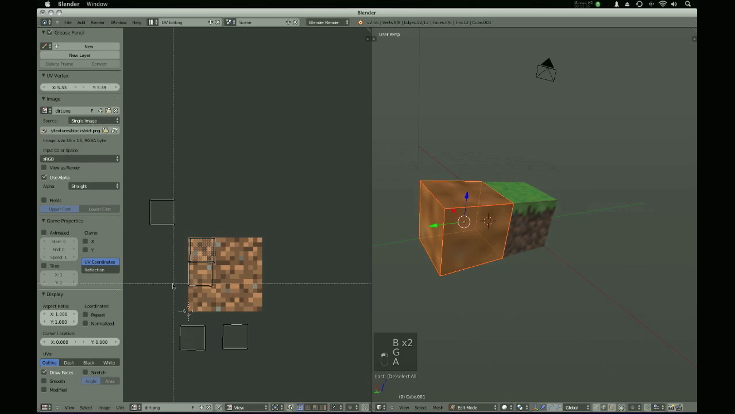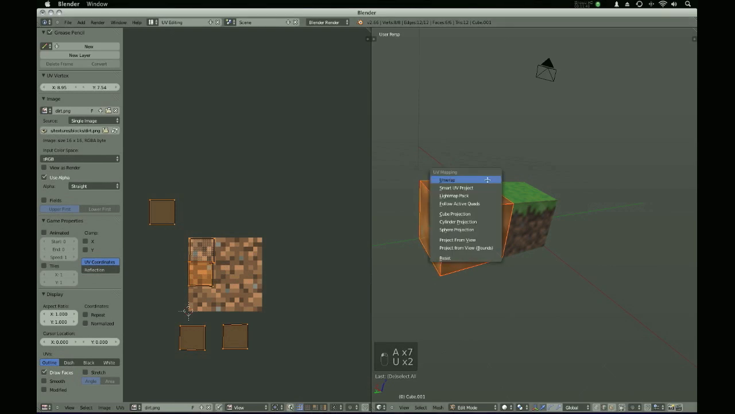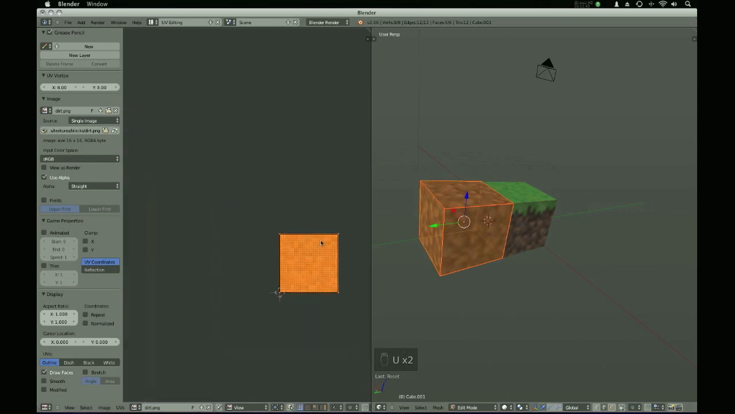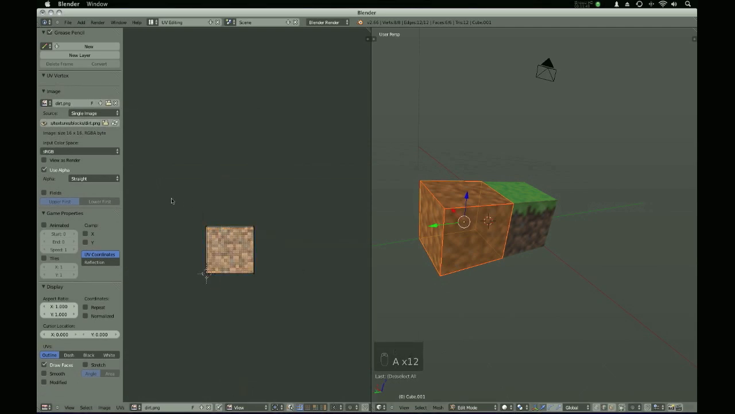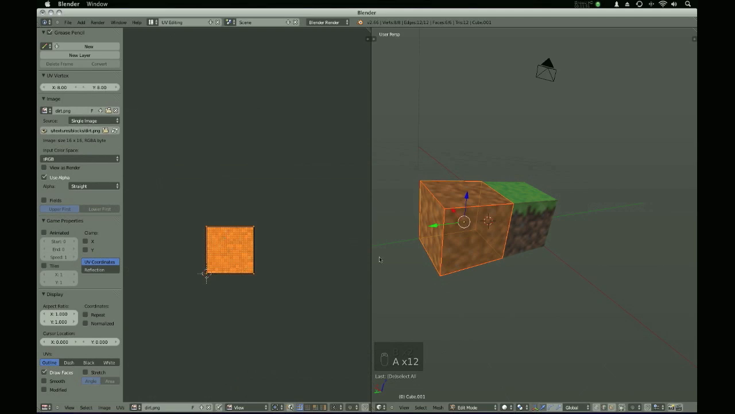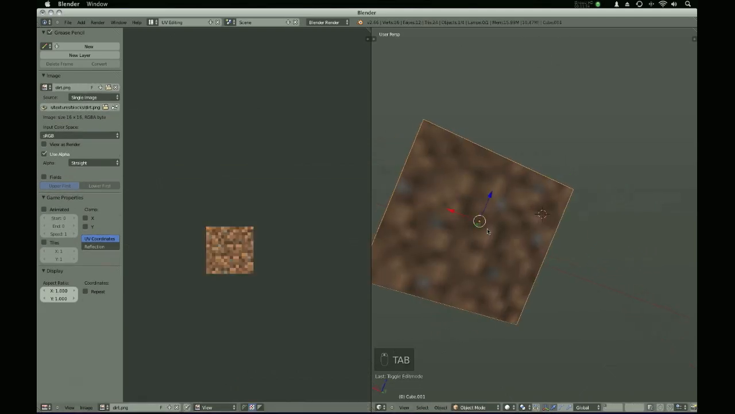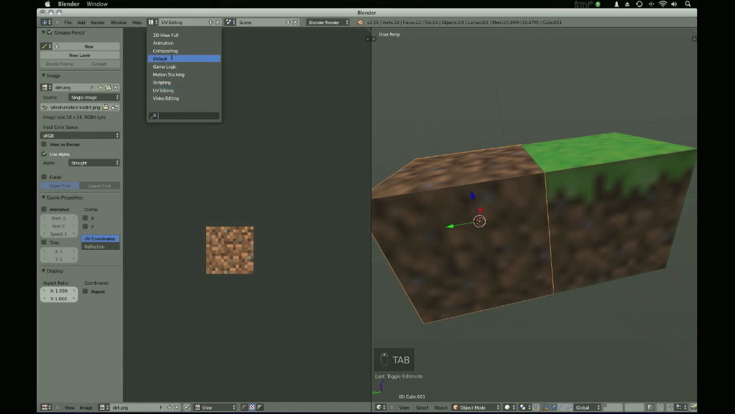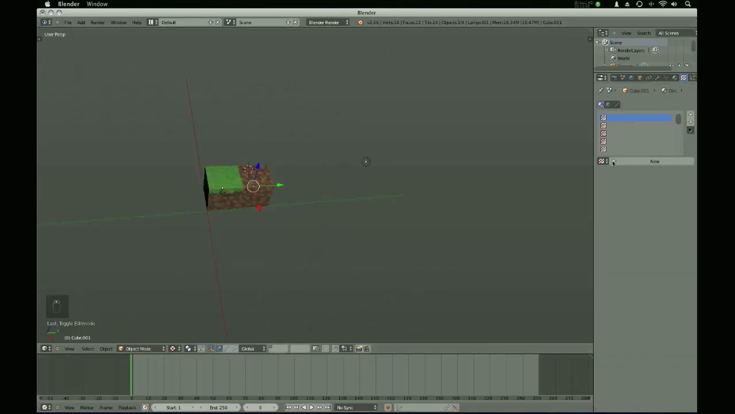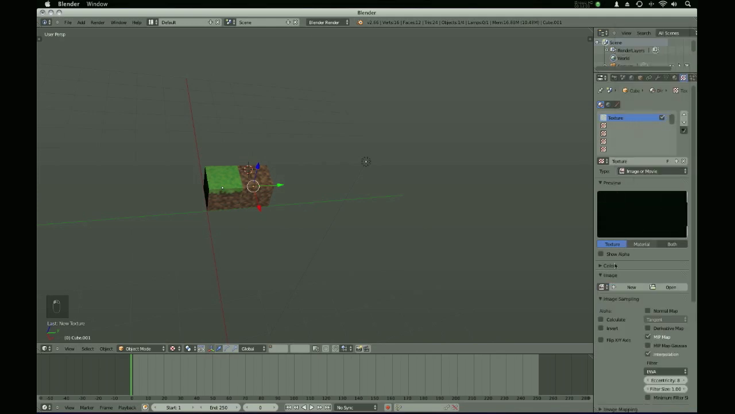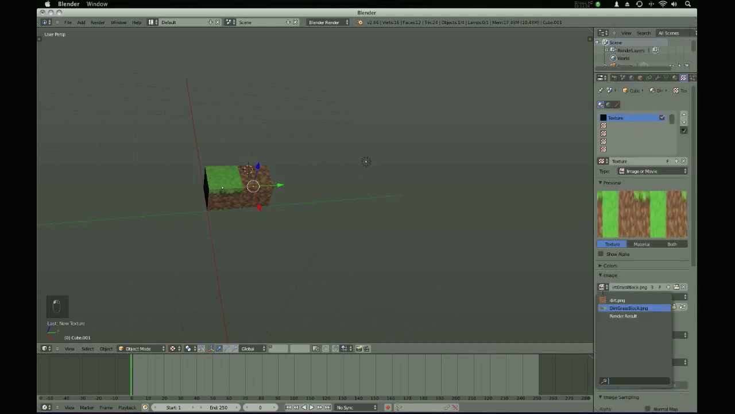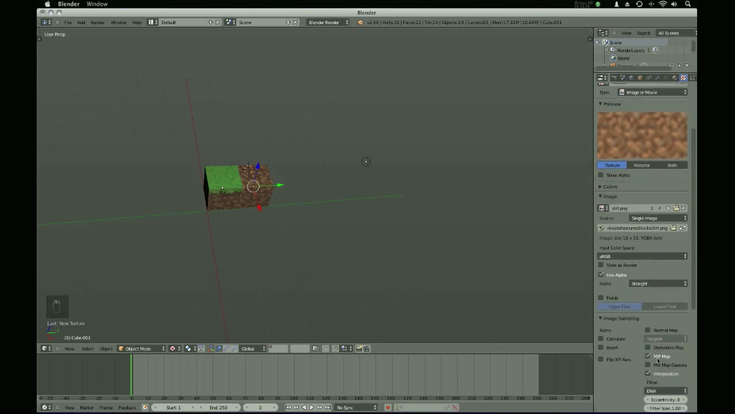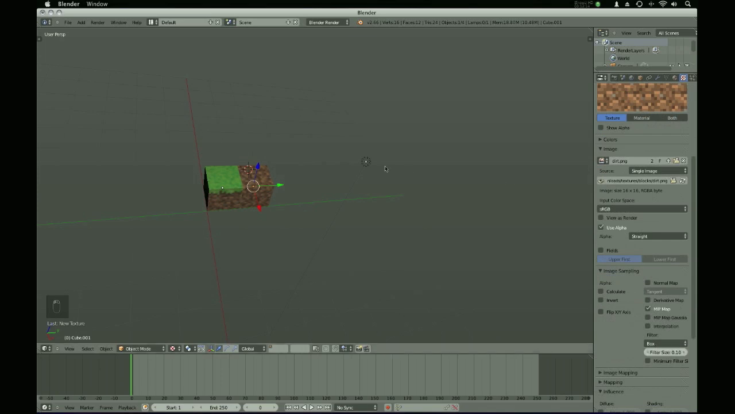So let's just now. Wait, actually, if we say U, reset, problem solved. It sticks all the squares on top of each other if you click reset. So yeah, that looks pretty good. Let's quickly fix the filter size and turn off interpolation. So image, dirt, and off with interpolation. Change it to box, filter size 0.1.